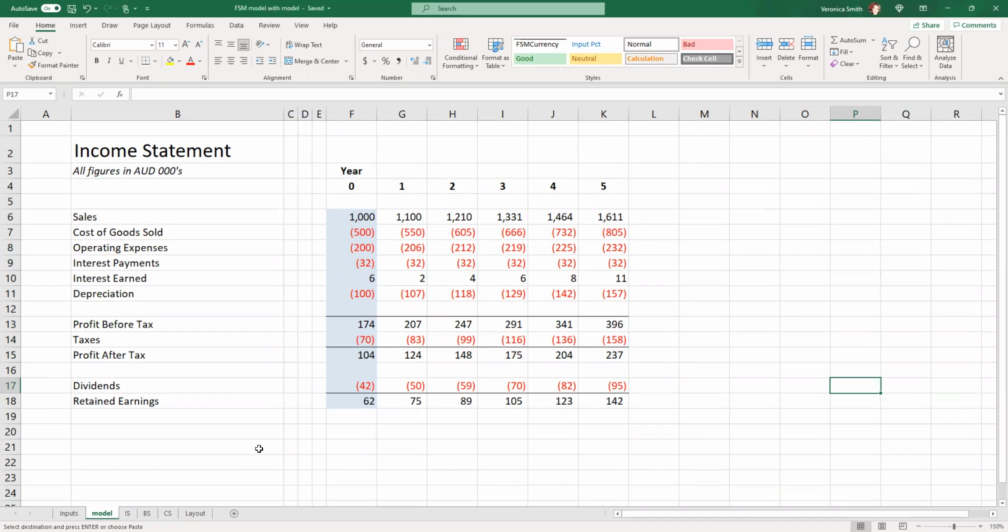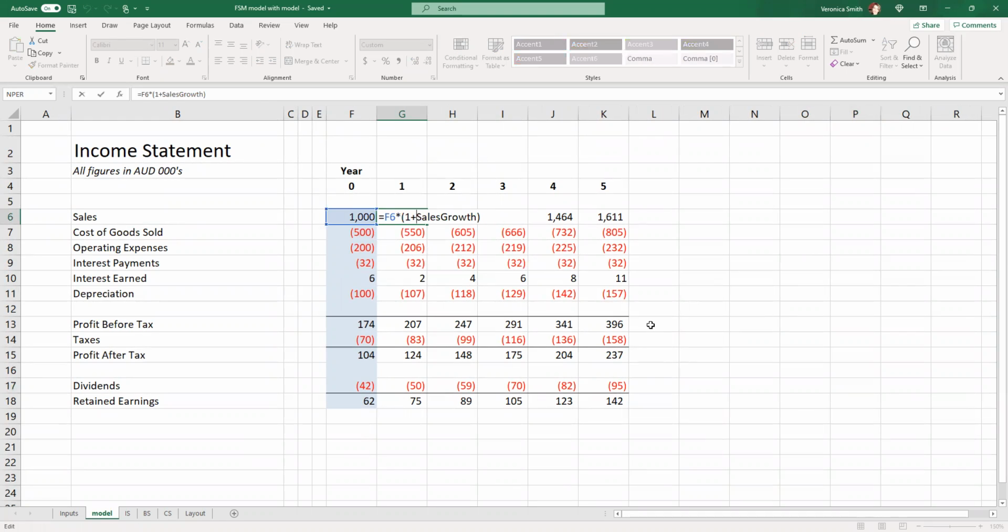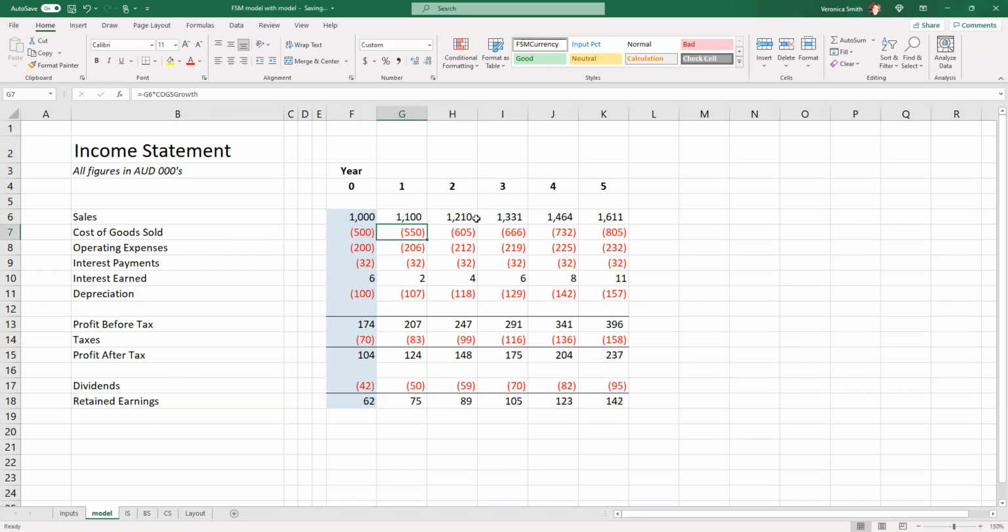And remember, the idea of this model sheet is that I don't want to have to keep going back to my other worksheets. So I want to adjust my formulas here so that I'm only referring to information on this same sheet, right? Don't have to keep going elsewhere. So if I look at sales, I'm just going to work my way down. But if I look at sales here, I can see that it's the previous value times 1 plus the sales growth. Now that's fine. I can keep that as it is. It's not referring to any other worksheet.